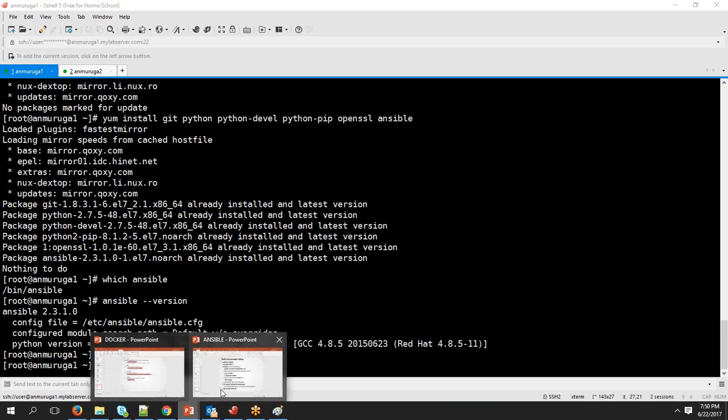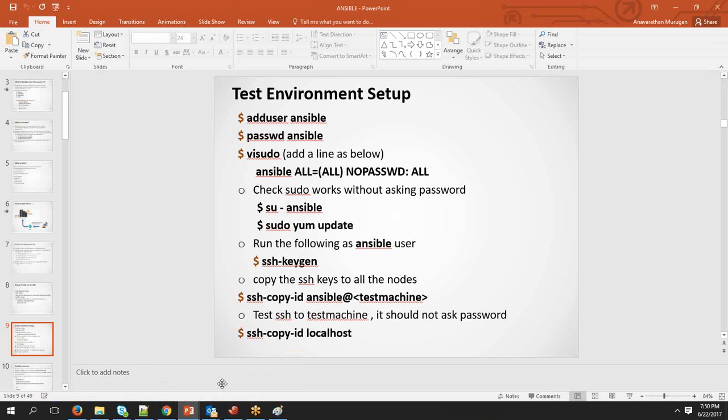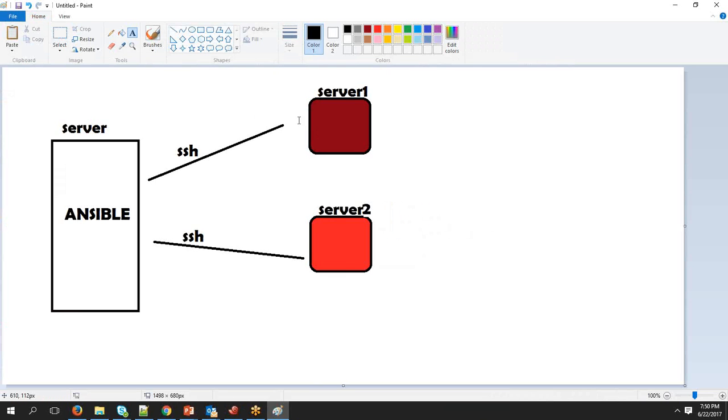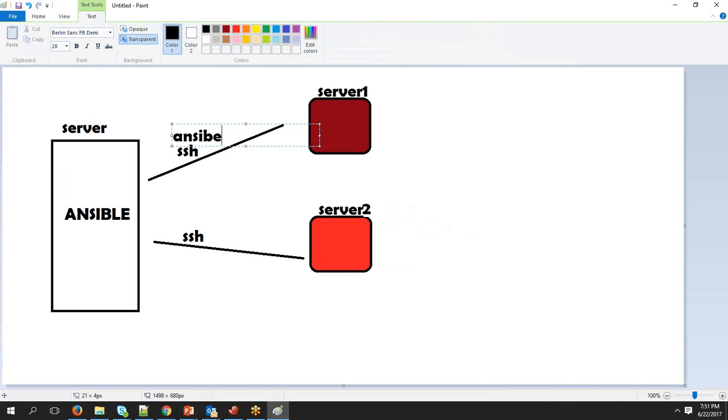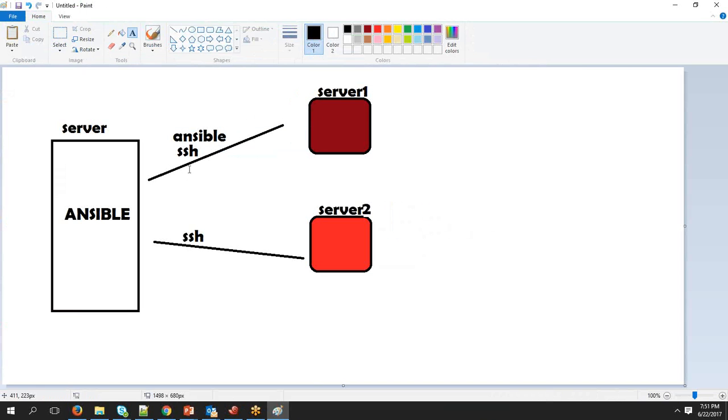So to create a username, a user is nothing but an account, right? We will use the command called adduser. Just to keep things simple and easy to understand, I'm going to create an account called Ansible itself. The name of the user is Ansible. Remember this, so that when Ansible is trying to connect to this machine, it will use the username Ansible and try to do the SSH.